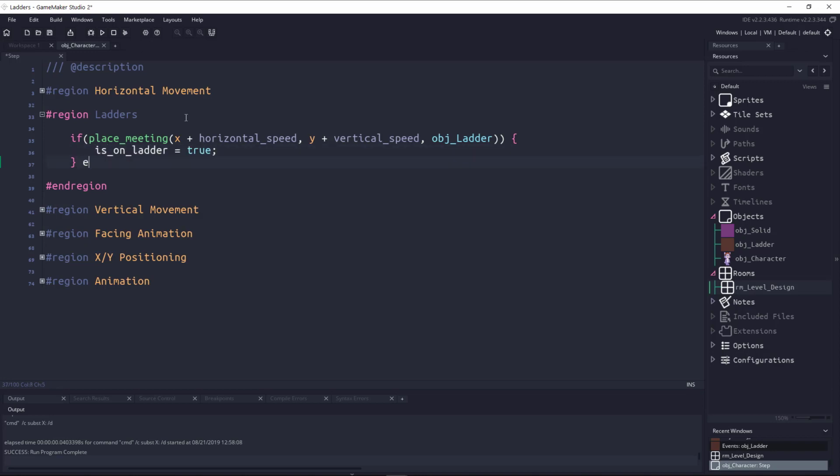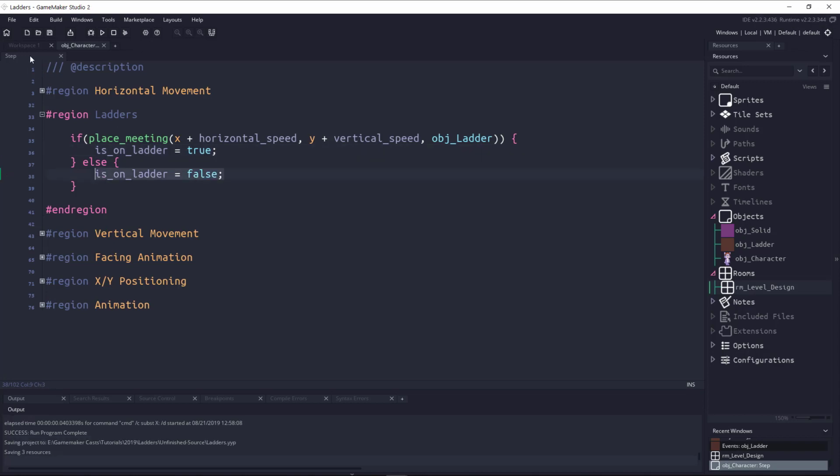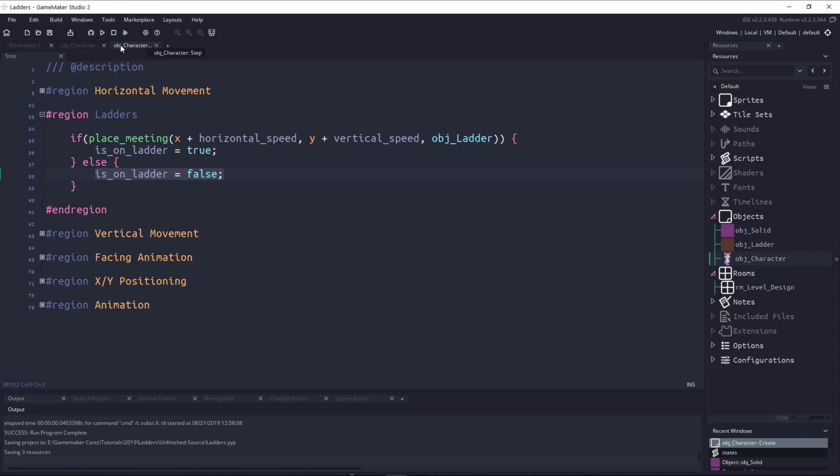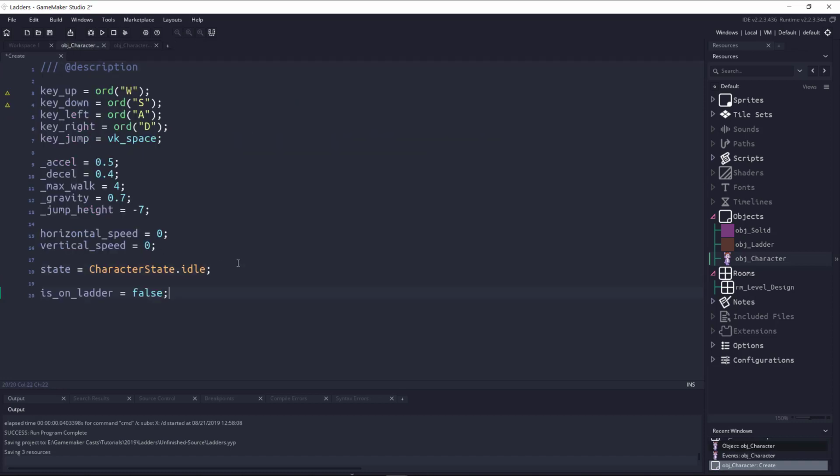Now the opposite, obviously, else. So if we don't have anything, so we haven't collided with a ladder, then we could just say is on ladder equals false. And let's make sure that we declare this in our create event. So we'll go back to our character, click on create. Let's add it up here. So underneath our states, we'll just say is on ladder equals false.